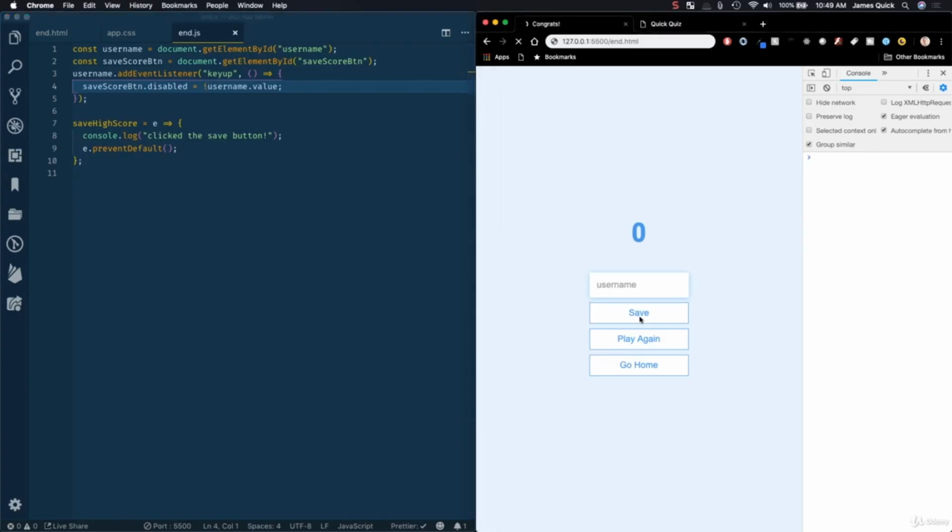So we should see, to start off, this is disabled. That's good. We come in here and type, and now this is enabled, and we can click on it to save, which is great. So we're going to need to do a couple of things in here.